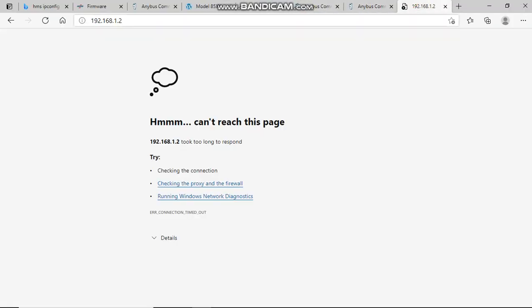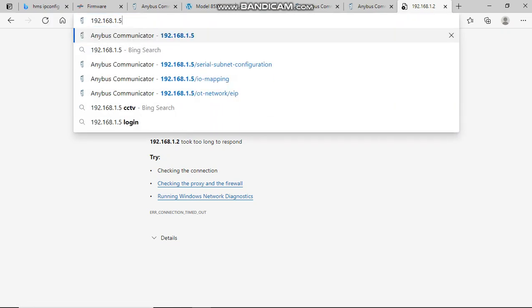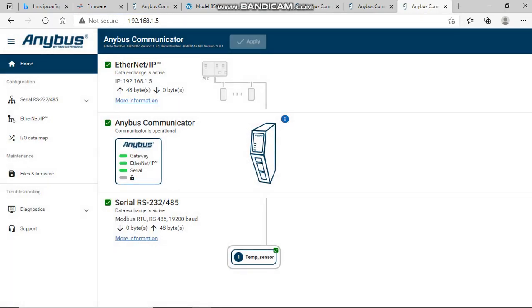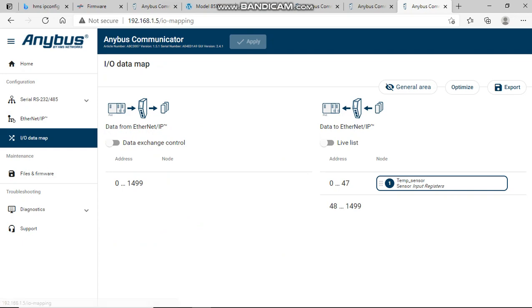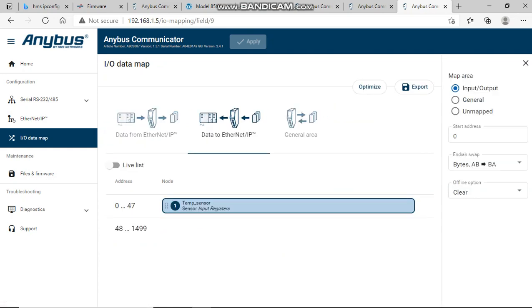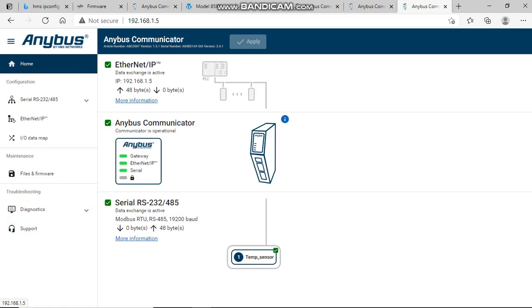Once done, you have to put here your IP address 5, not 2. That was for configuration. Once you put 5, you will be able to see all the things are healthy, all steady green, and 48 bytes sent and received. So you will be able to see all the data here. Not here, you will not be able to see data here. You will be able to see it in your PLC. That's what we are looking at now. We are seeing. That's it.